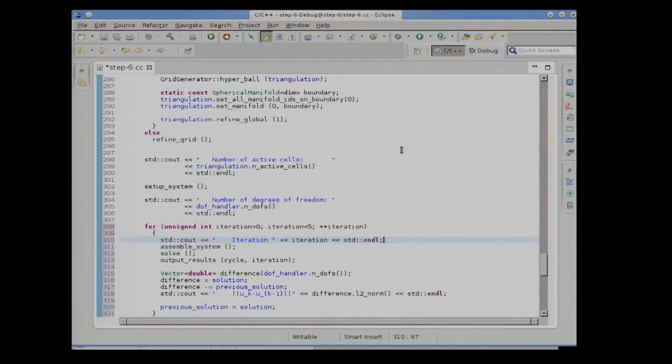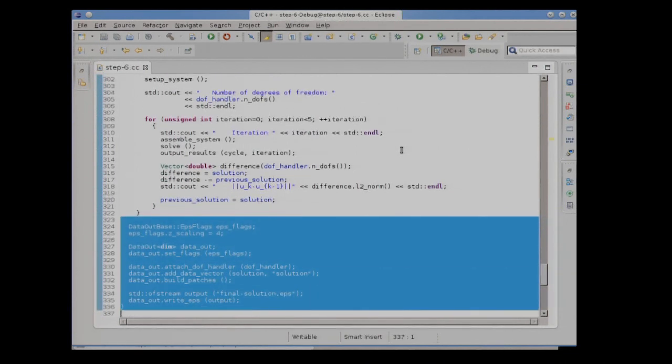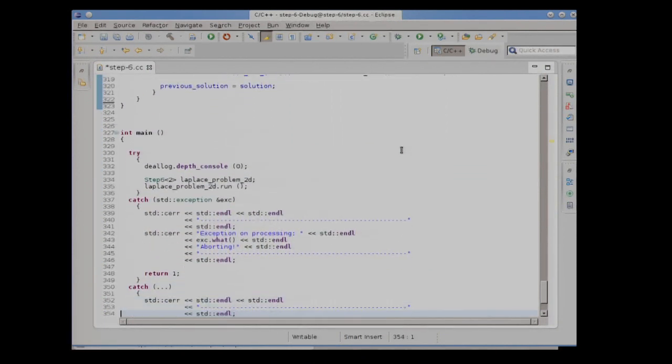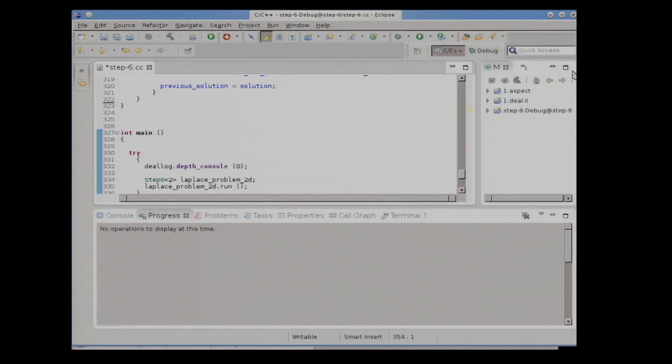Okay, so that's basically all that I think I need to do. Let's see what else comes down here. I don't need to output the mesh anymore or the solution anymore after this whole thing. And this all looks good to me. So let's just go to the makefile targets.